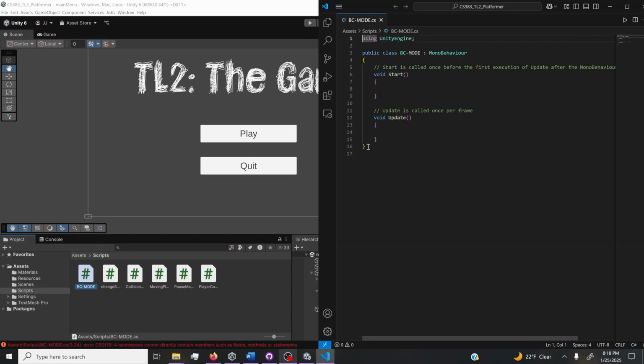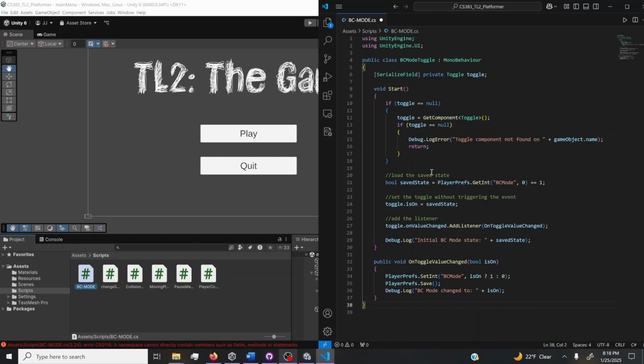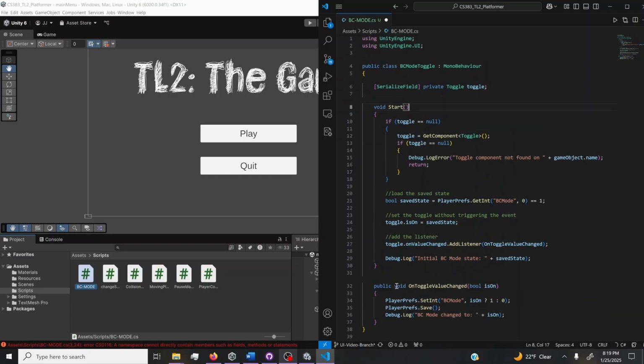Now for time constraints, I'm just going to copy what I've already written. Basically, I got rid of the update function that was already there, renamed the class, and put most of the stuff in the start as well as make an essential function here. Let me just briefly walk through what this does.